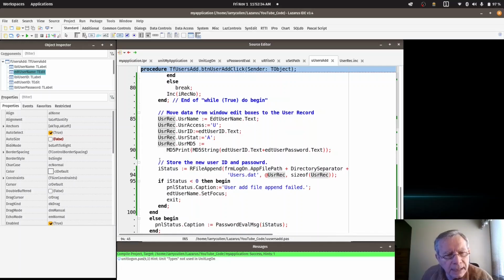Let's use that panel status thing. So before we store it, let's write the MD5 into the panel status on the screen so we can see it. We'll make that just a temporary thing.